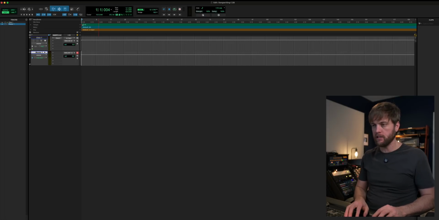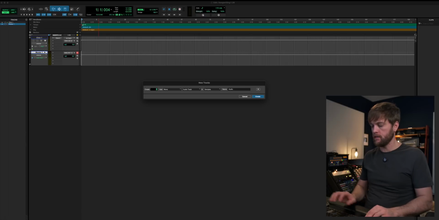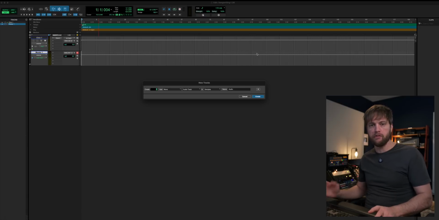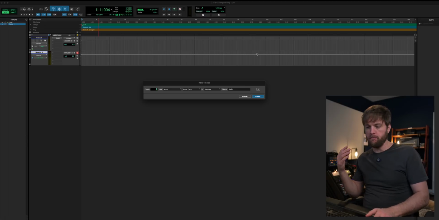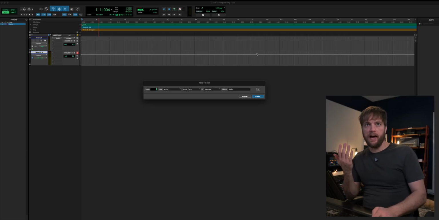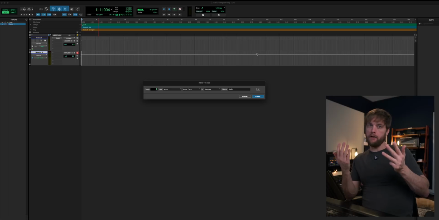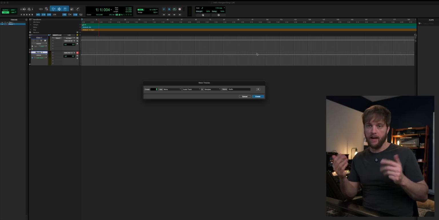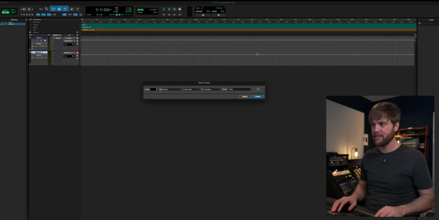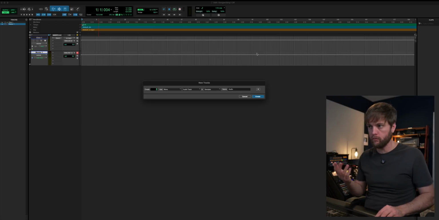So for an example, let's do some drums. I'm going to create some mono tracks for my drums, and let's just imagine we're going to do kick in, kick out, snare top, snare bottom, hat, ride, tom 1 and tom 2, and a mono room mic, right? That's 9 mono tracks. Okay, and then I'm going to do a stereo overhead.